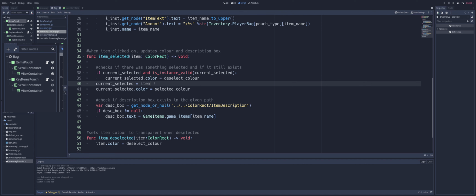And then after that, outside of our if, we go ahead and set our current selected equal to the new item that we've clicked on, and we change the color of that item to whatever our selected color is. And then if you want to have the description box, then I go ahead and create my variable for the description box. I use get node or null. That way, if the box does not exist for whatever reason, I'm not going to crash and error out. It's just going to simply skip over setting the description. So we check if our box does not equal null, which means our box does exist. Then we'll set the text of it equal to the text that we got inside of our game items, our other little dictionary that we had there.